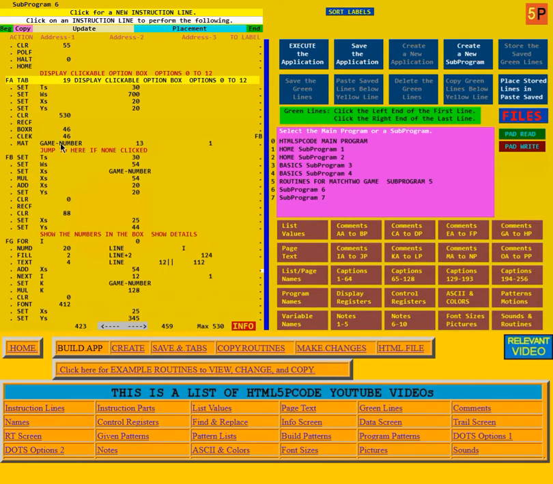Otherwise, set it up as a mat of 13 columns and 1 row, which means the number will be from 0 to 12 and be placed in game number. Well, that's the number that was clicked in the brown rectangle, 0 to 12.